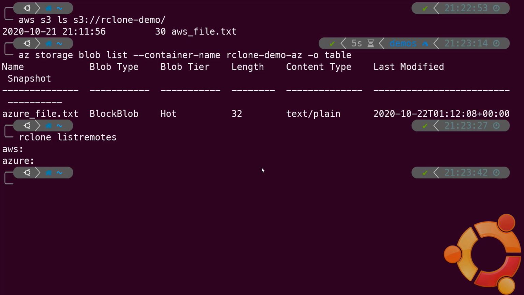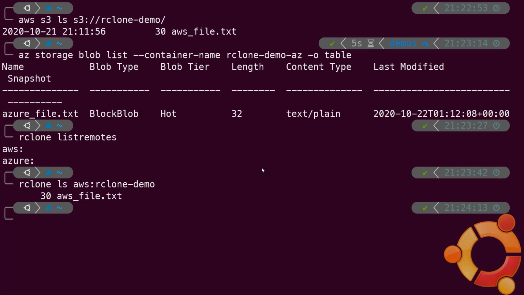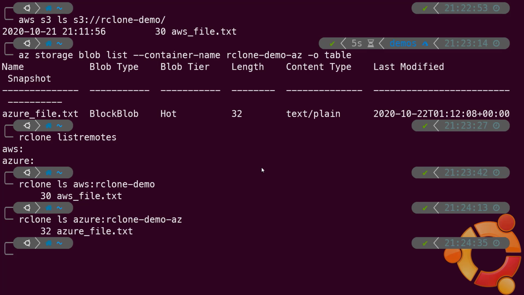Let's see if I can get these files from their respective storage containers and buckets. So if I run rclone ls using the AWS remote, specifying the rclone demo bucket, it shows me the AWS file. And if I do the same command, but using the Azure remote and changing the bucket name, because the Azure bucket is rclone demo AZ, it shows us each file from each of the buckets, and we can also run a cat command through these remotes if necessary.